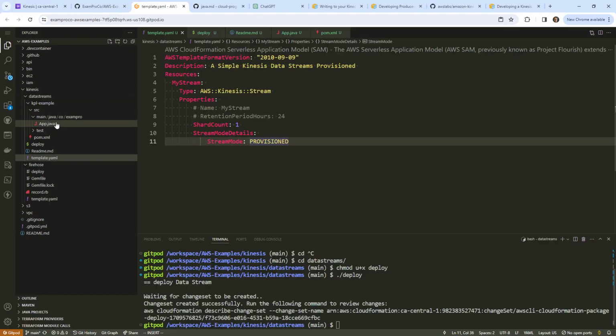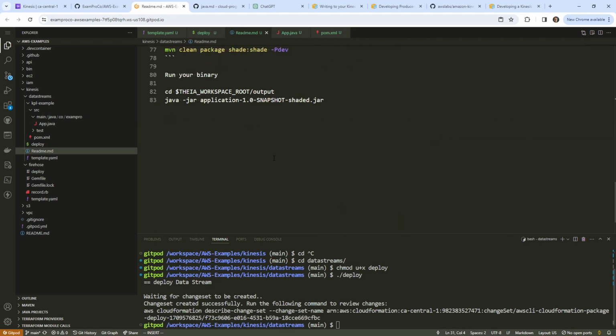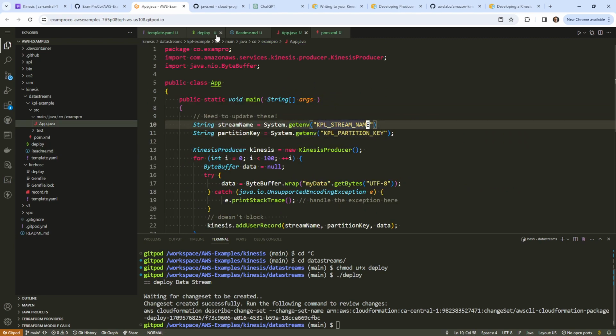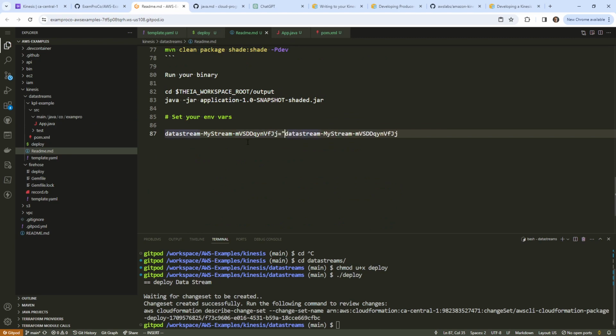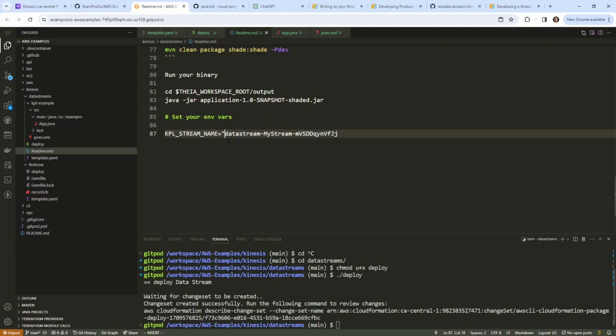And so I'm going to go back to my Java code. I'm just going to tweak this a little bit. I'm just going to say KPL here and KPL. And what I'm going to want to do is just set my env vars. Set your env vars. Okay. And so this is going to be the stream name. All right. And we'll just export that.